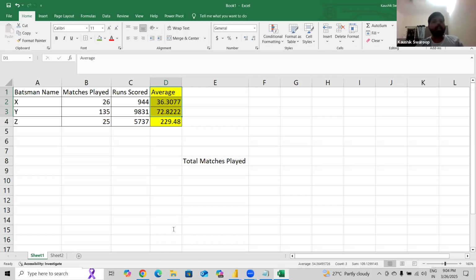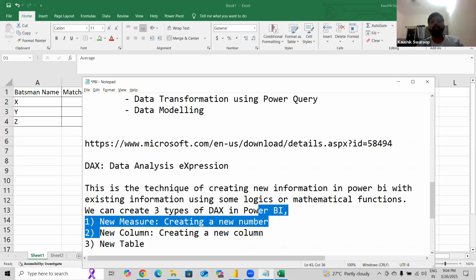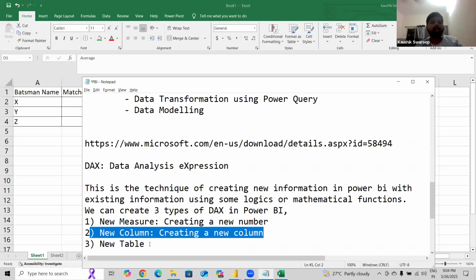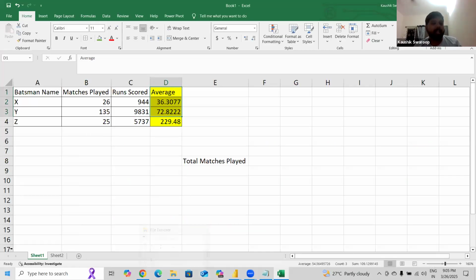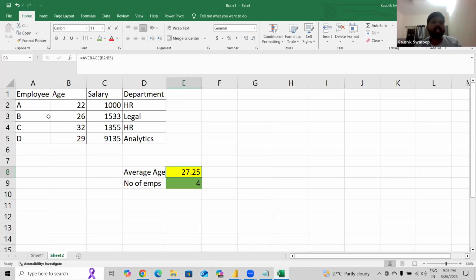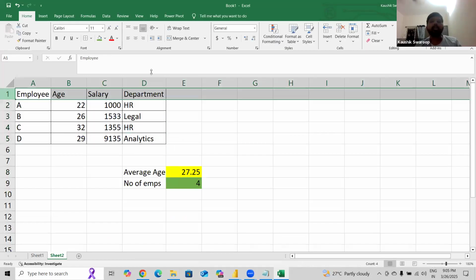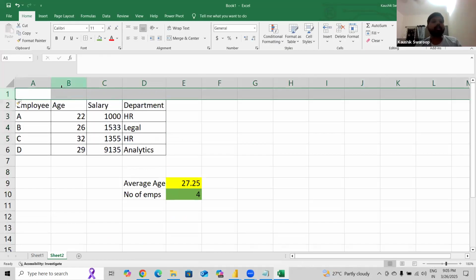So I assume now you are clear on new measure. Now you are clear on new column. Let's talk about new table. This entire data, I told you this on the first day. In Power BI, your entire data is called a table. So let's do a small change here.